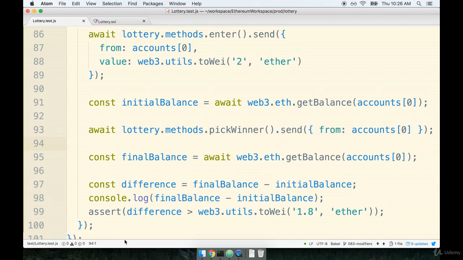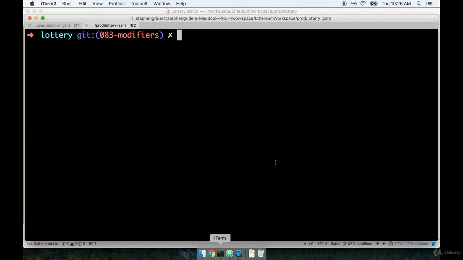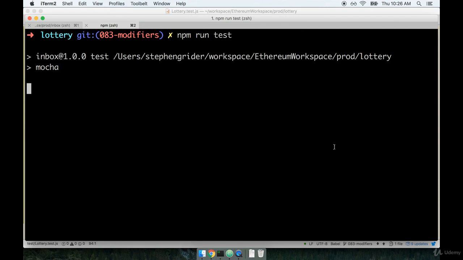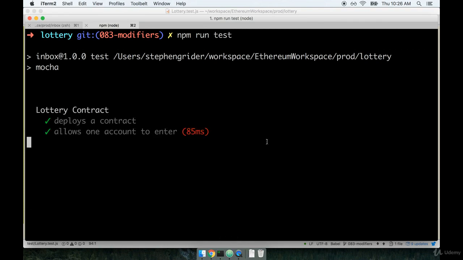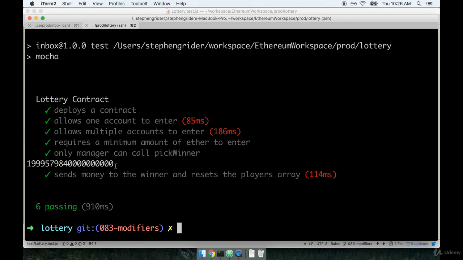Okay, so let's now save this file and try running these tests. Back at the terminal, we'll do npm run test, and of course, wait for the compilation process, which I know we all love to wait for. All right, so there's our tests, and here we go. Here's the difference between the initial balance and the final balance. Essentially it's 1.99 ether. It's not exactly 2 ether because we spent a tiny bit of money on gas. So that's why we did the 1.8.